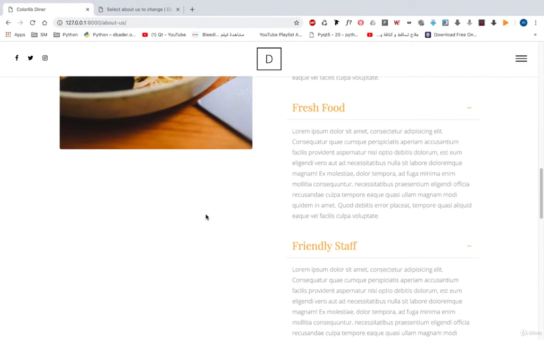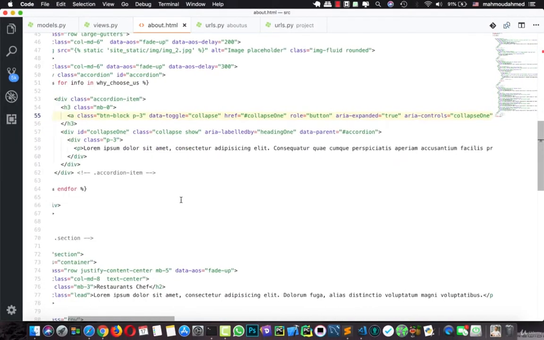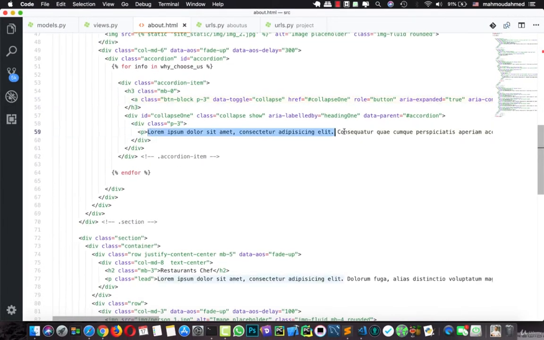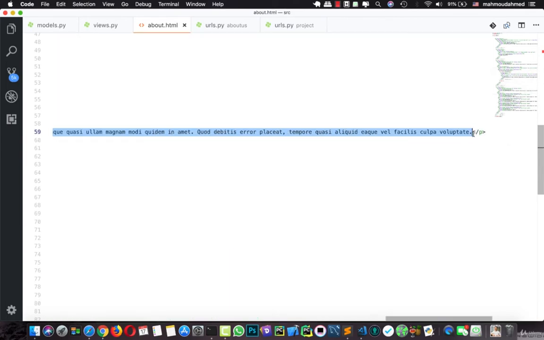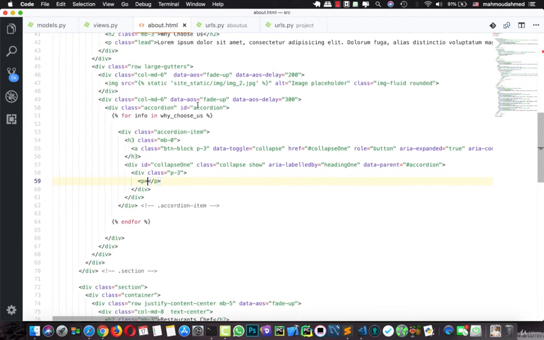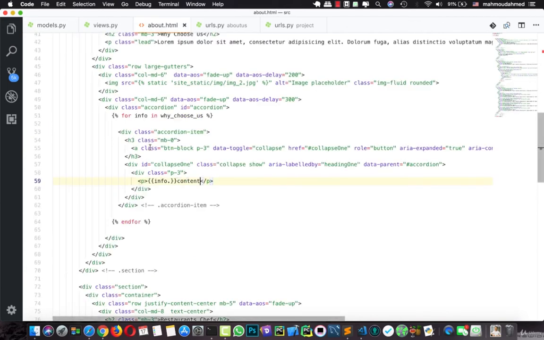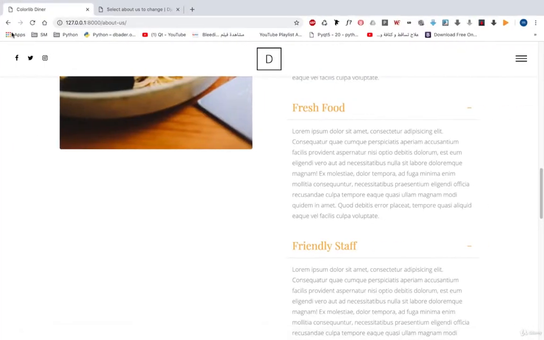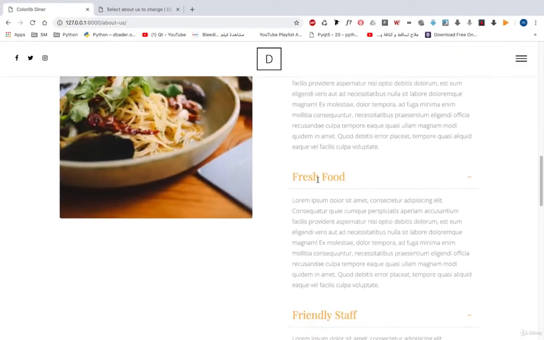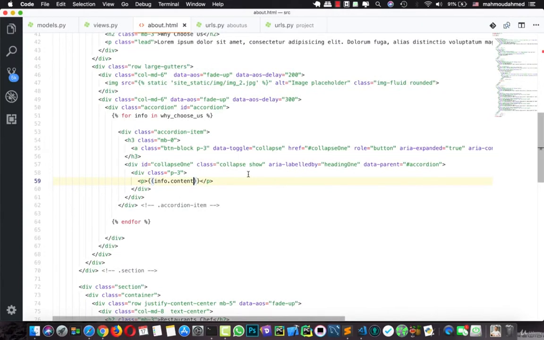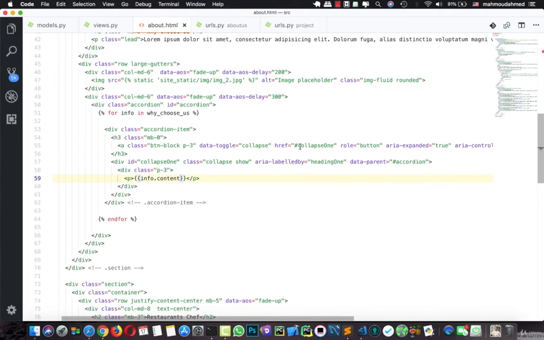Okay, and now we need to also show the data. So here I'm gonna say info dot, and I'm gonna retrieve the content. Sorry. Okay, just like this. Okay, we need to change one thing. This is the href content. We need to change this.